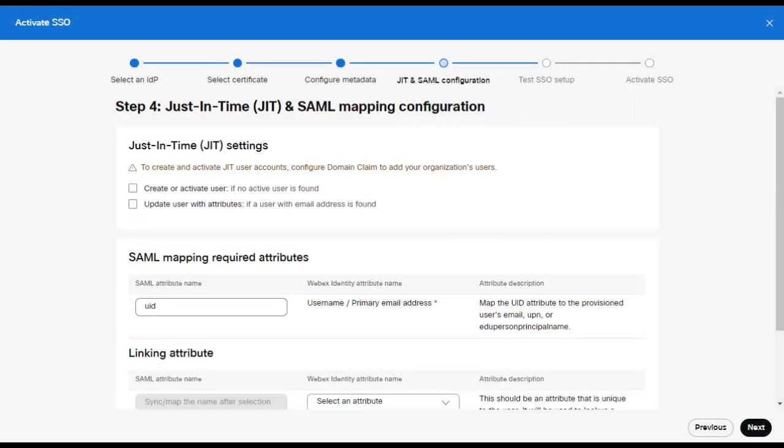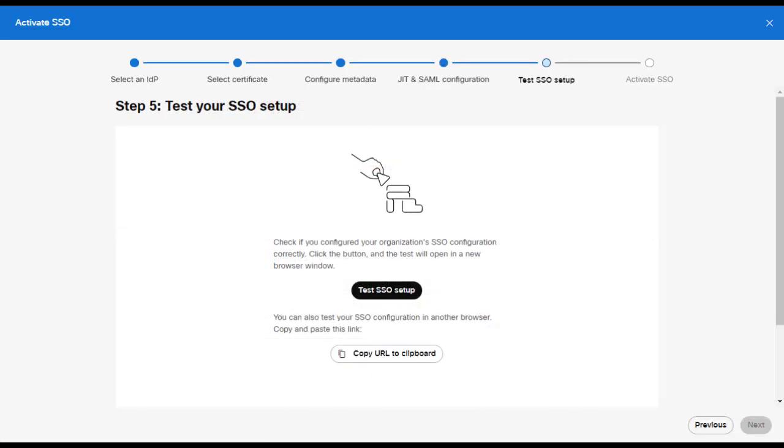Next, you'll be presented with the just-in-time provisioning information and SAML mappings. You can choose to customize this if you want, however we are going to leave this as it is for now. You can come back to this configuration later if you want to edit this configuration. Select Next. Finally, you'll be presented with the Test SSO configuration section.